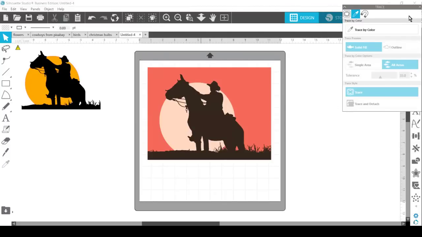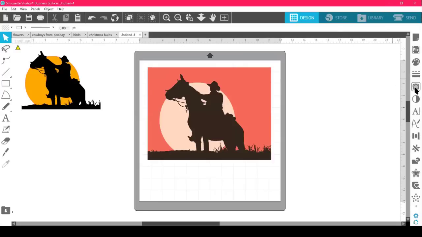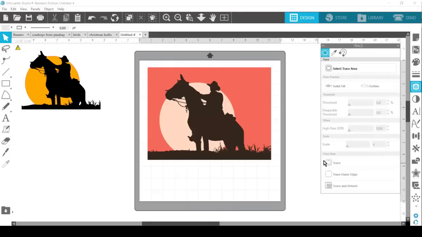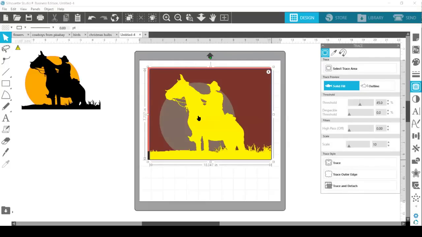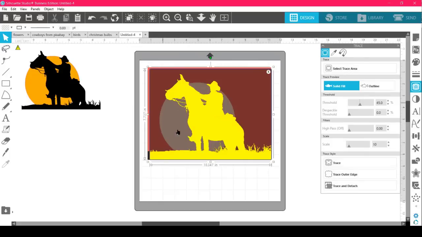So the first thing I'm going to do, obviously, is to come over here to the right-hand side to the thing that looks like toast to me and click on that, and that opens up the trace panel. And when that's open, rather than just saying select trace area that we usually do, I'm going to click on the eyedropper. Oh, but let me show you why. Let's just do the select trace area first. So I'm going to come over here and try to select this trace area. And it's attempting to trace it. Okay, there we go. So we have a cowboy there, but I wanted the sun as well.